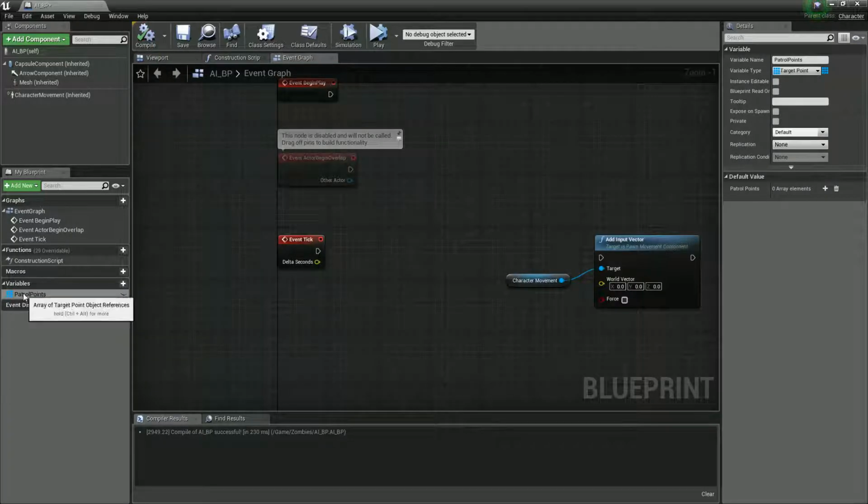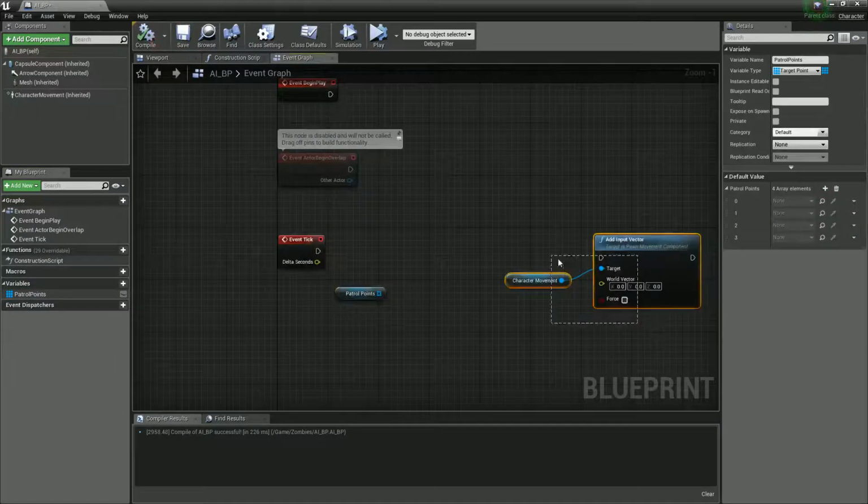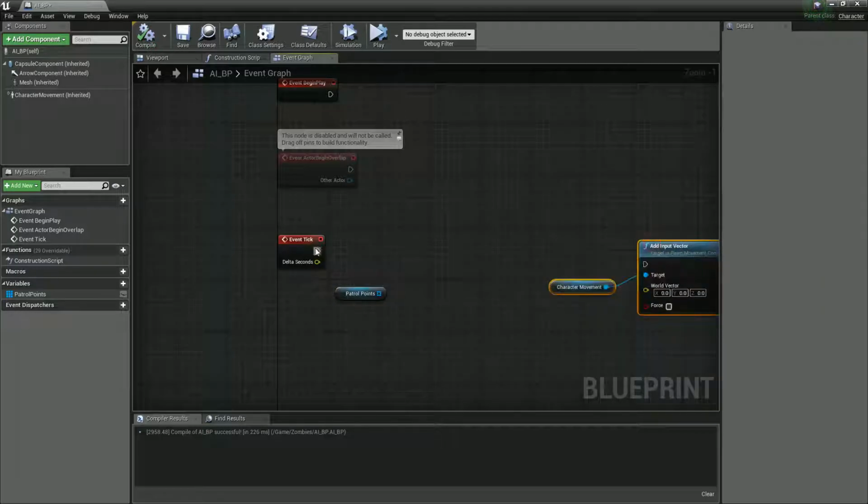And we are going to get this, and we'll tell it it's got 4 points as well. So we'll just dance between 4 points at the moment. You can have as many as you want really, and I'm not actually going to set them in here, I'm going to set them in the level.